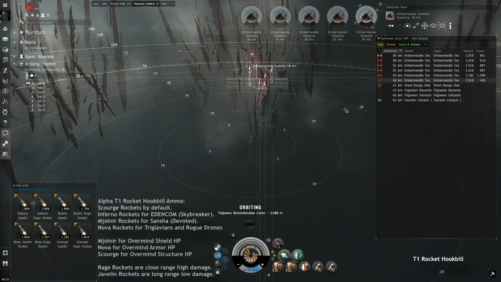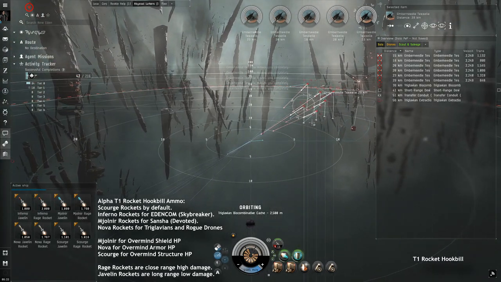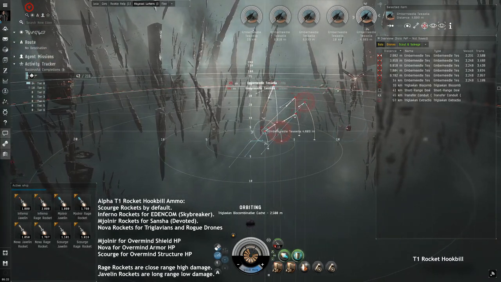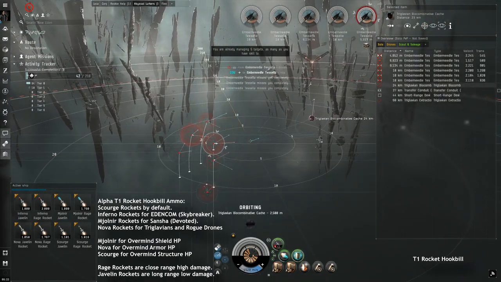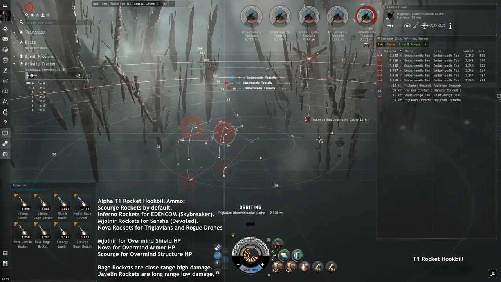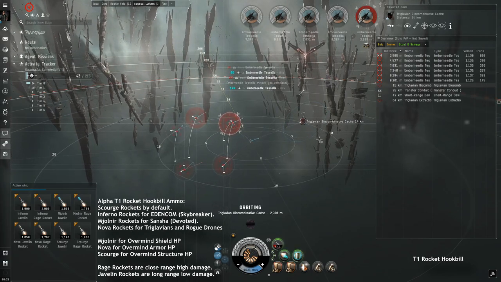the ammo choices are going to look like this. Scourge Rage by default. Nova for Damovix, Drone BCs, Drone Frigs, and the Drekovax. Mjolnir for Sancha, and Inferno for Eating Calm, just like the Kestrel.